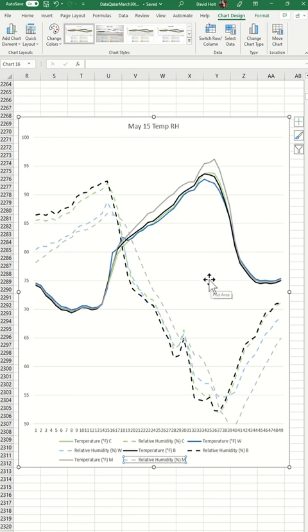Now I got fun squiggles, right? Look at all these fun squiggles. What you're looking at is here's the temperature. As the temperature gets colder, you see the relative humidity goes up. And as the temperature gets warmer, the relative humidity goes down. This is a really important thing to understand in climate. Warmer air holds more moisture than colder air.